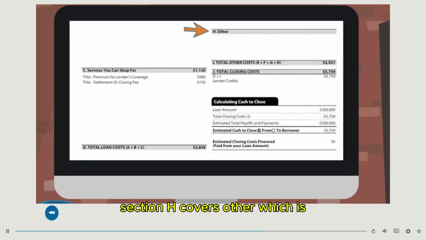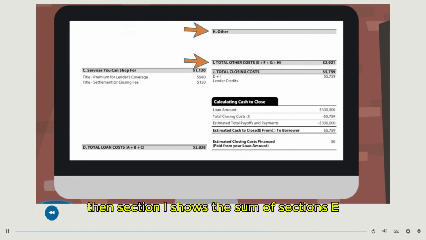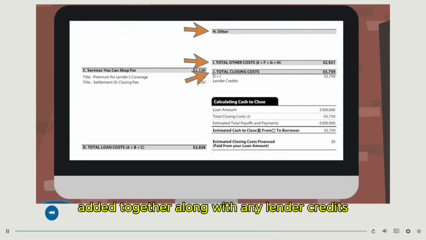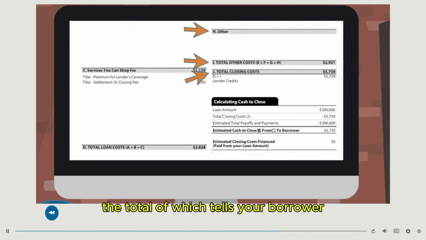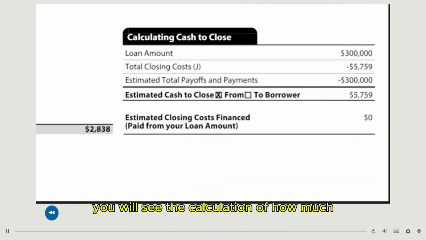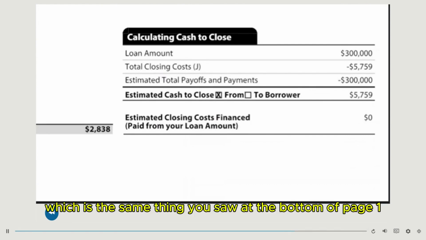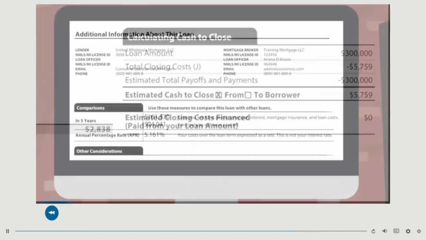Section H covers other, which is any other fees that may fall outside of the previous categories listed. Then, Section I shows the sum of sections E, F, G, and H added together. And lastly, Section J shows the sum of sections D and I added together, along with any lender credits, the total of which tells your borrower their total closing costs. In the bottom right corner, you will see the calculation of how much the borrower will need to bring to the closing table, or their cash to close, which is the same thing you saw at the bottom of page 1, just with a more detailed breakdown.